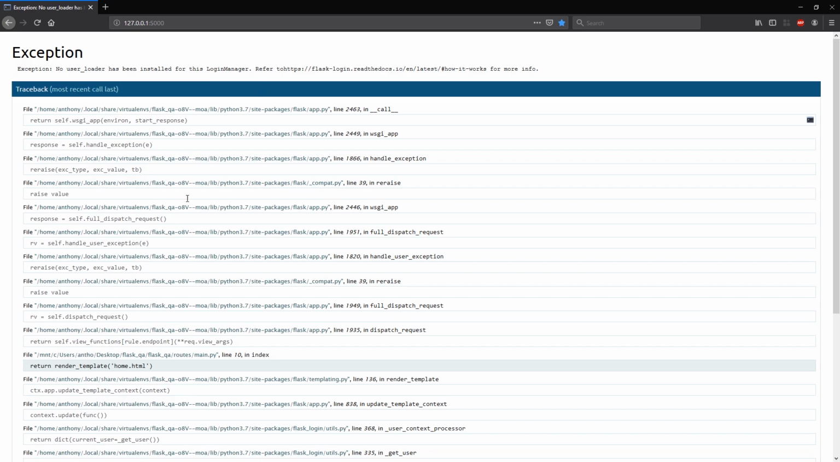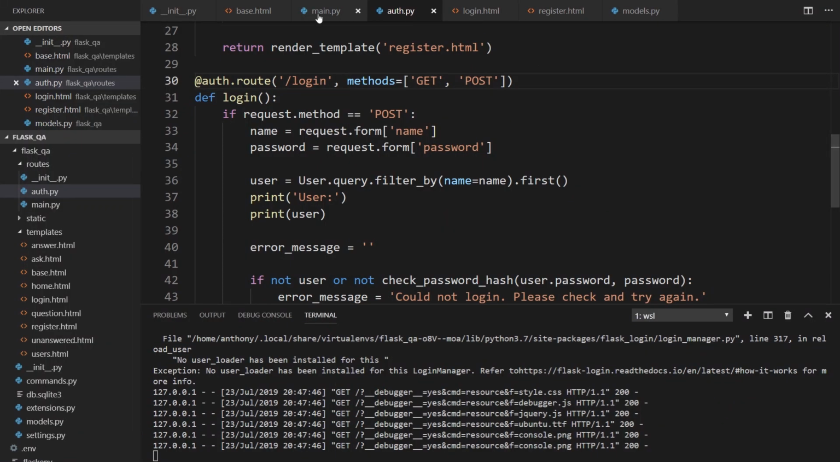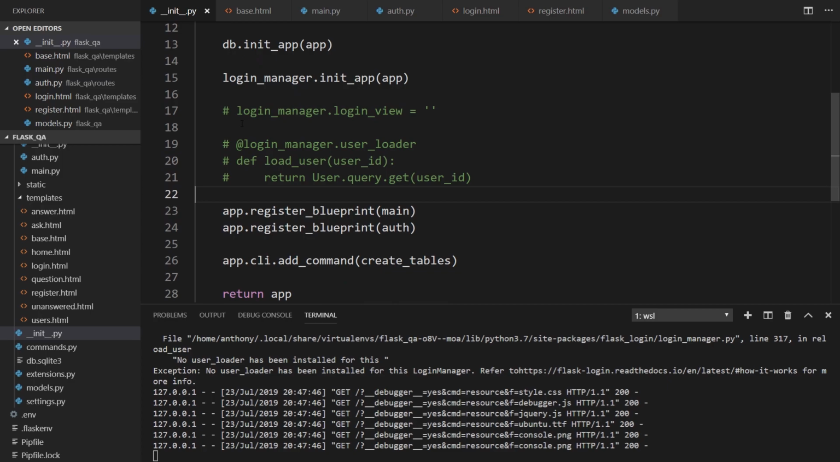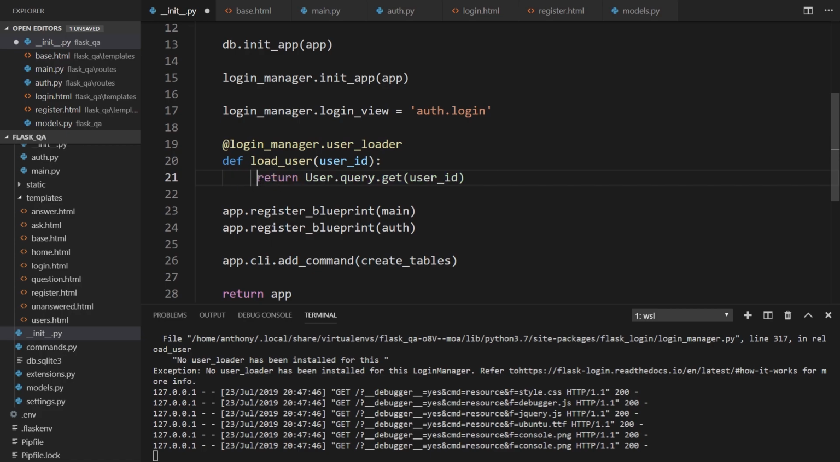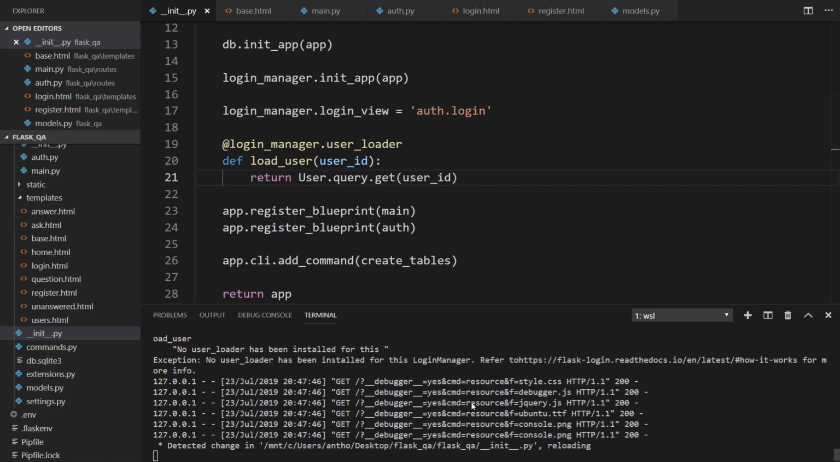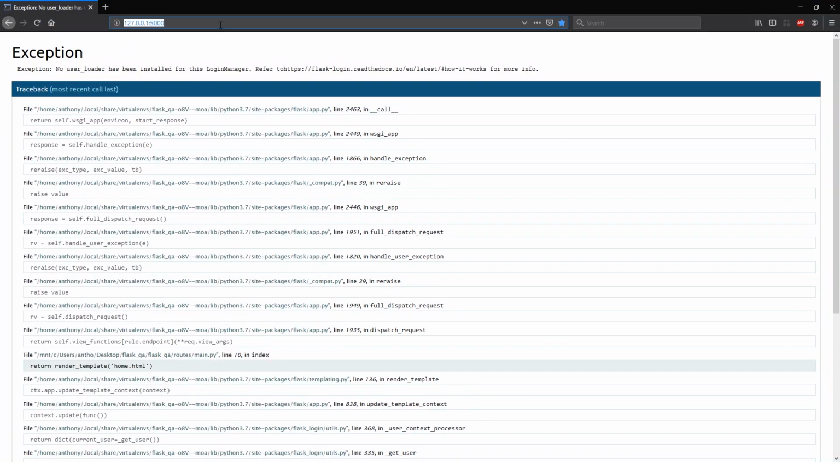So this is good because we know that the login stuff is working. At least the credentials are working. So if we go back to Dundernit, we can uncomment this stuff out. So now we know our login view is auth.login. And then the user loader is what I have here. So just return. And now let's go back to login.